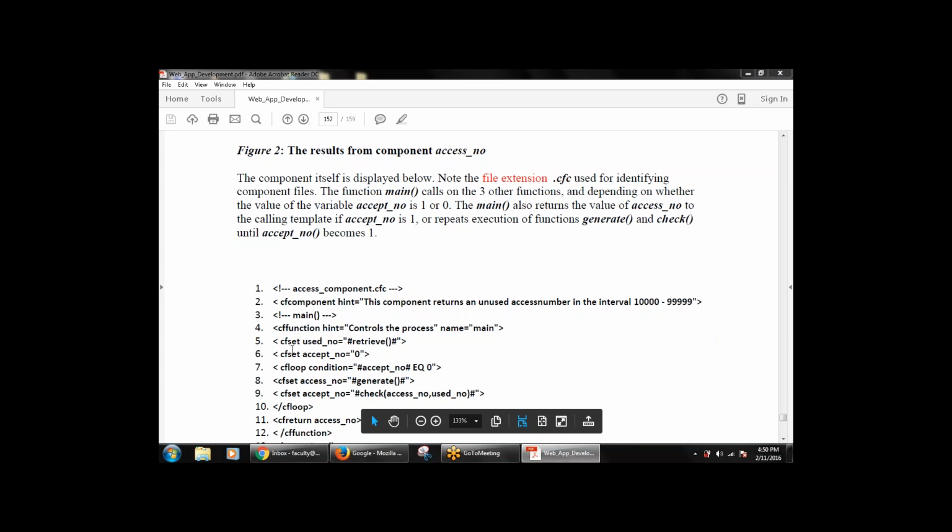Now this is the coding. In this we are using a variable, use number, that is going to retrieve the value from the retrieve function. In this retrieve function, the accept number is given a 0 value. Then there is a cfloop, that is, a looping condition, a ColdFusion loop.